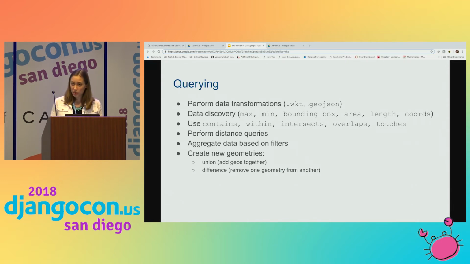You can perform data discovery, min, max. You've got a bounding box, area, and length. And you can query and filter similar to the way you would, as usual, using Django's ORM. It comes with contains, within, intersects, borders, overlaps, touches, tons, and you'll need to look up the documentation, as I did, probably many times, to figure out the differences between some of these. And then you can aggregate data based on filters and create new geometries using unary union, or cascaded union, which can merge lines, polygons, and multi-polygons, and lines, polygons, and points.